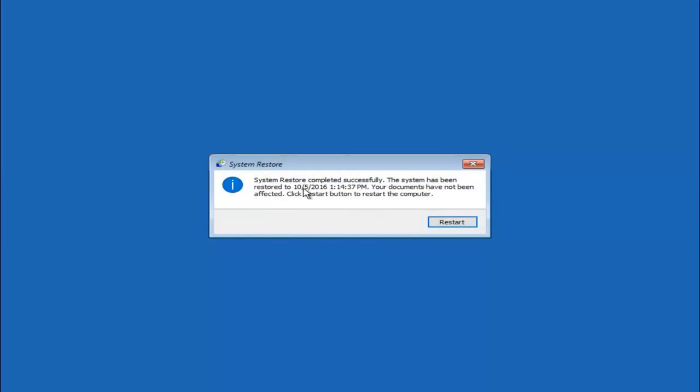Okay, so we can see the system restore has completed successfully, and we can see the date and time that it's been restored to. These documents have not been affected. Click restart button to restart your computer. So let the computer restart.